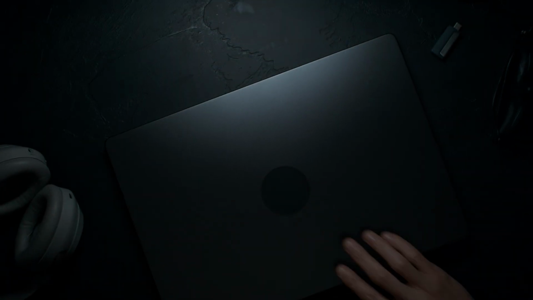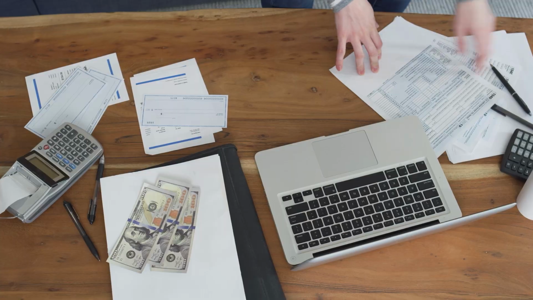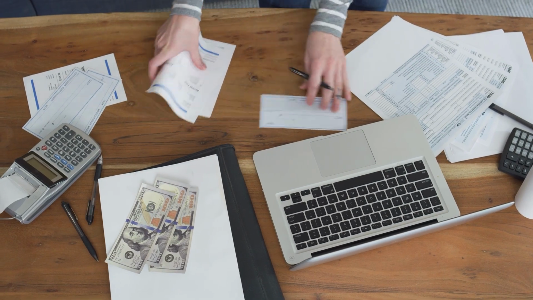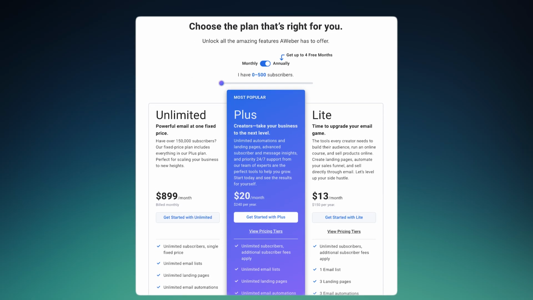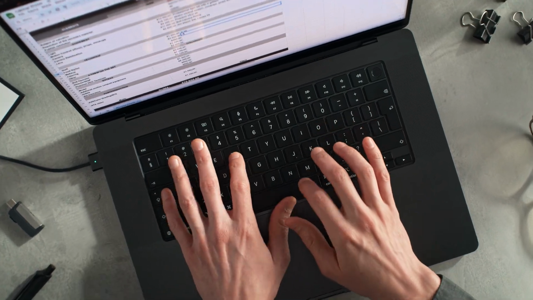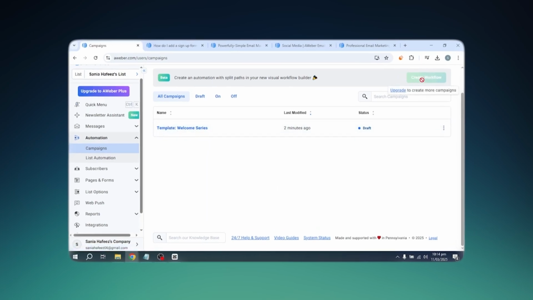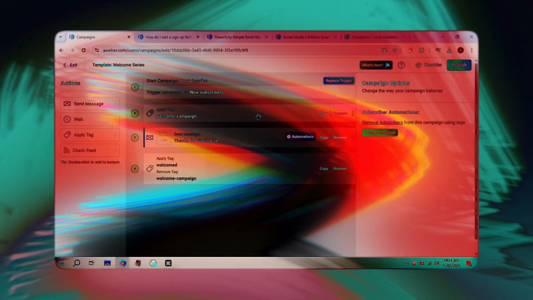So, let's wrap this up. Is AWeber Plus worth it for under $20 a month? In my opinion, absolutely if you're a small to medium business owner, a creator, or an entrepreneur who's serious about growing your email list and leveraging email marketing effectively. You're getting a comprehensive suite of tools, powerful automation, unlimited landing pages, robust segmentation, solid analytics, and great deliverability, all wrapped in a user-friendly interface.